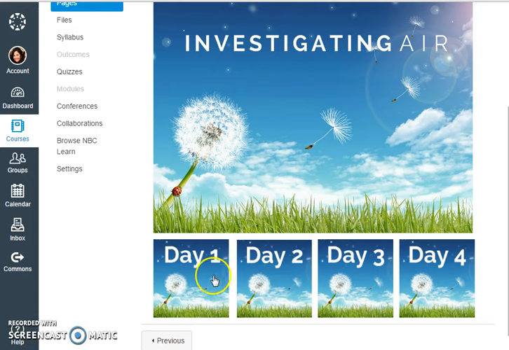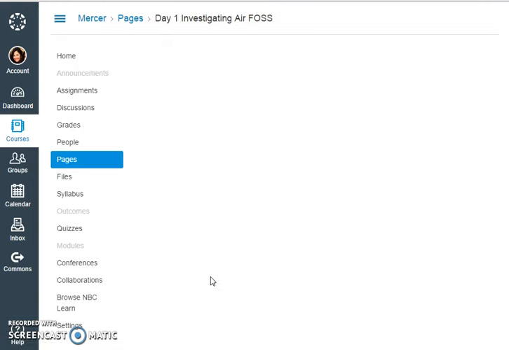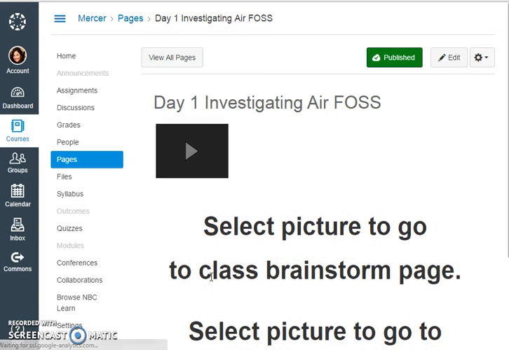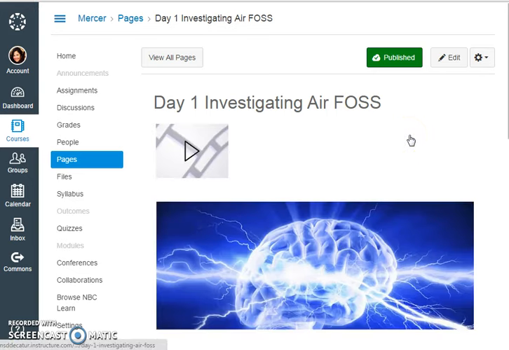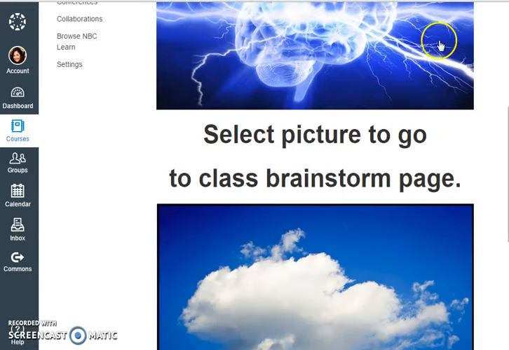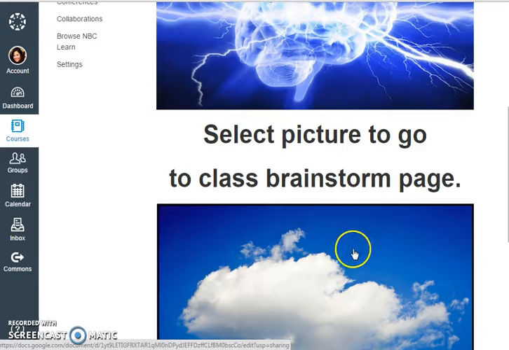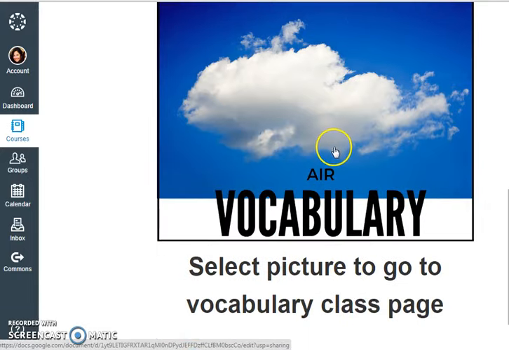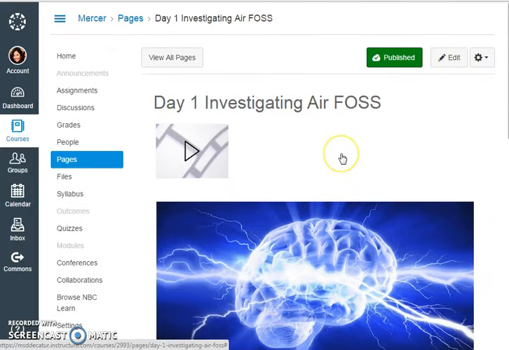And when they go there, day 1, they click on day 1 and it'll take them to the page here. I added an audio there too. I don't really like that. I wish I could get that to just be some small icon. But so they go to the class brainstorming page. That's a Google Doc where we will brainstorm. They go to the class vocab page, and that's a Google Doc that they'll insert too.